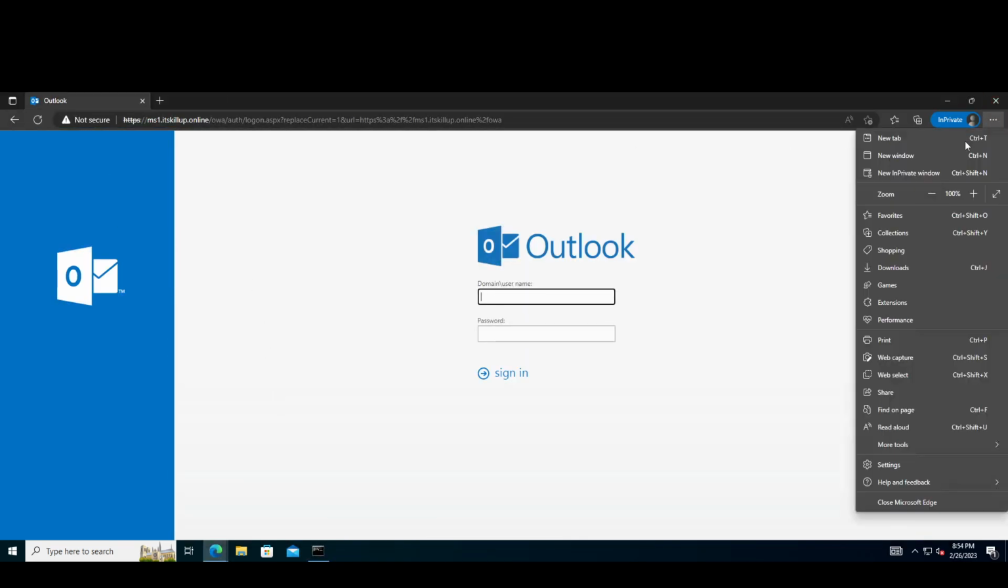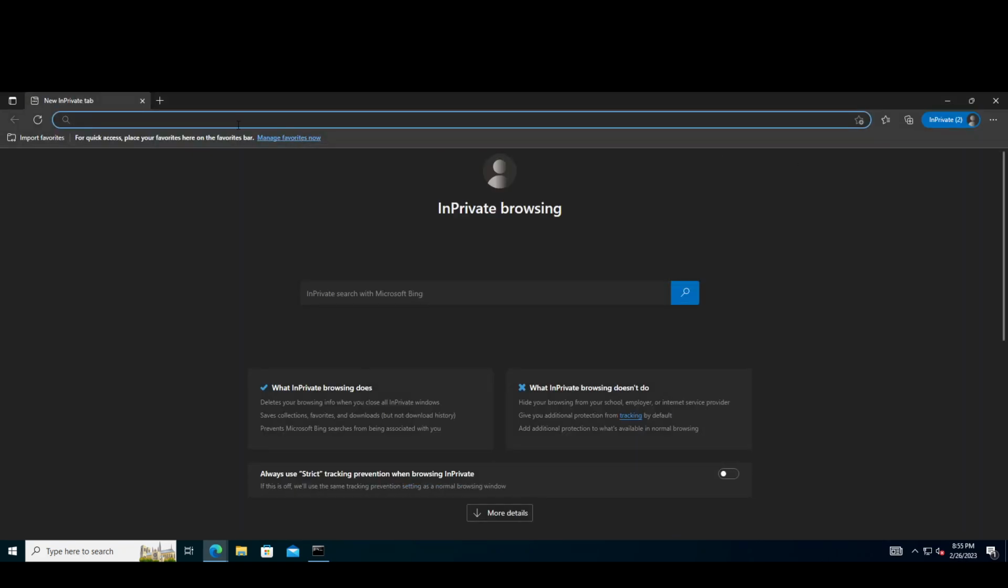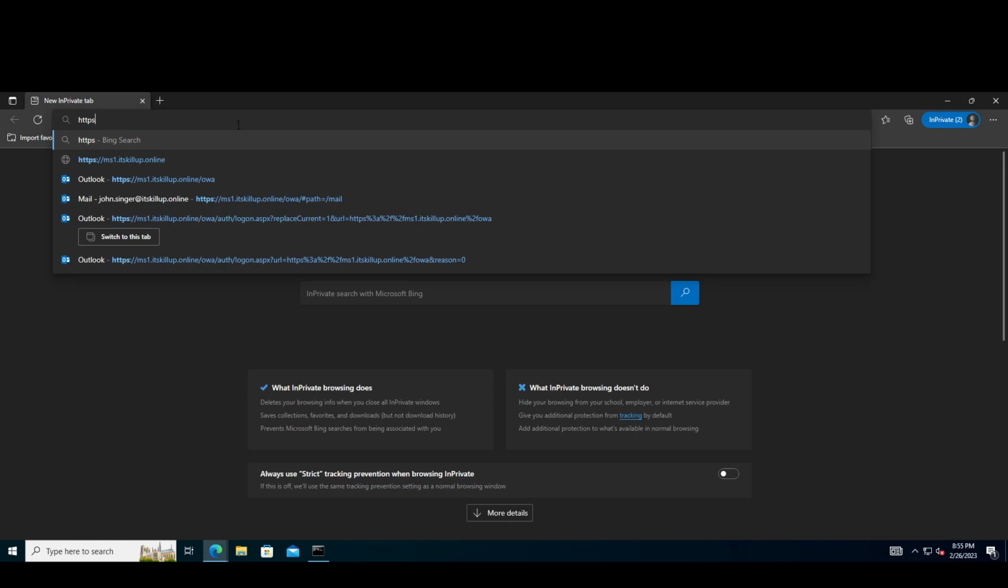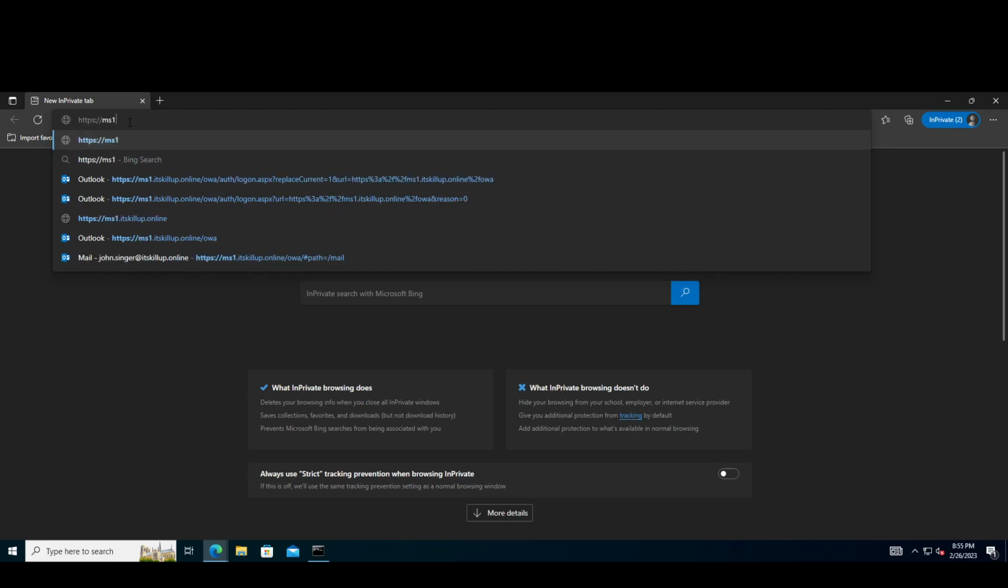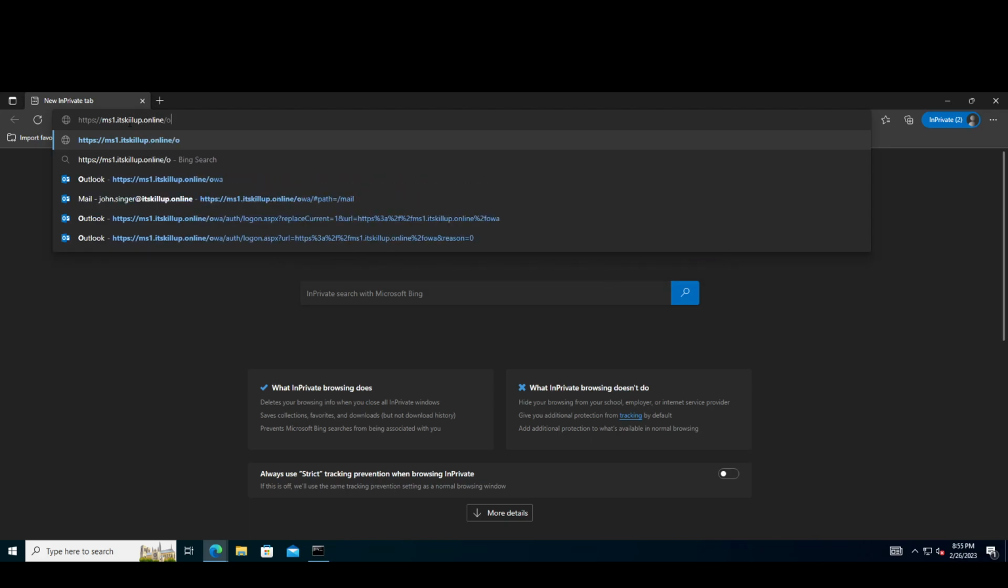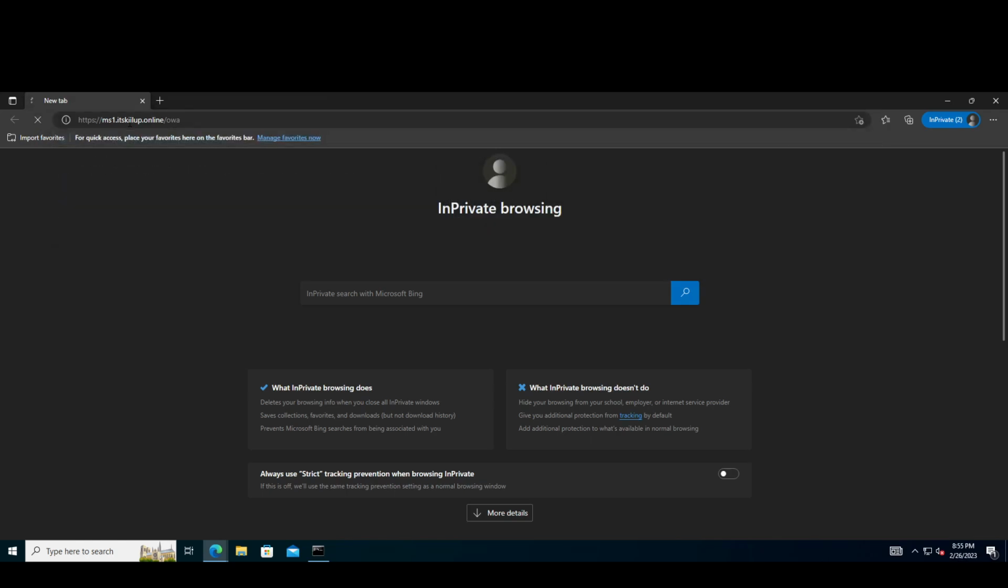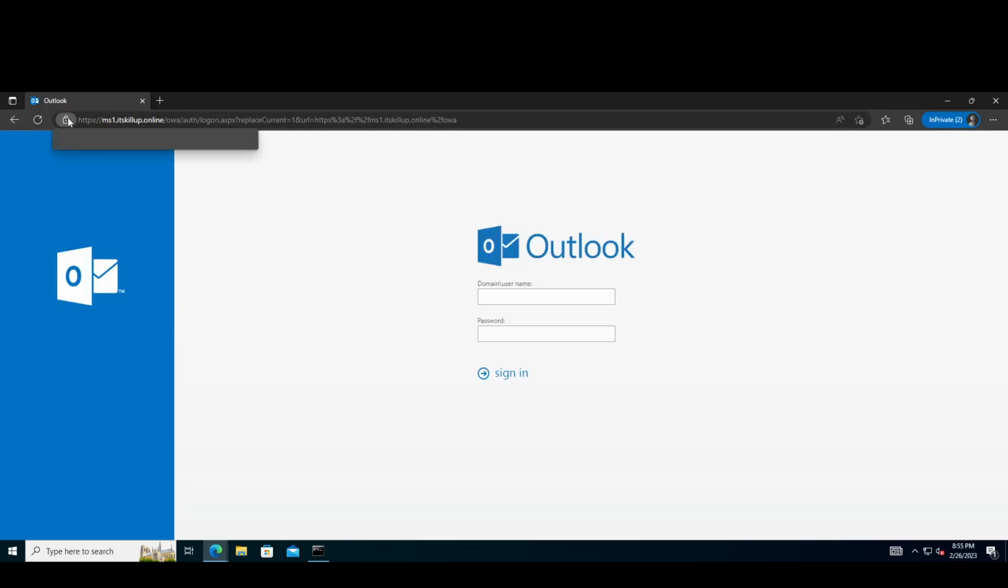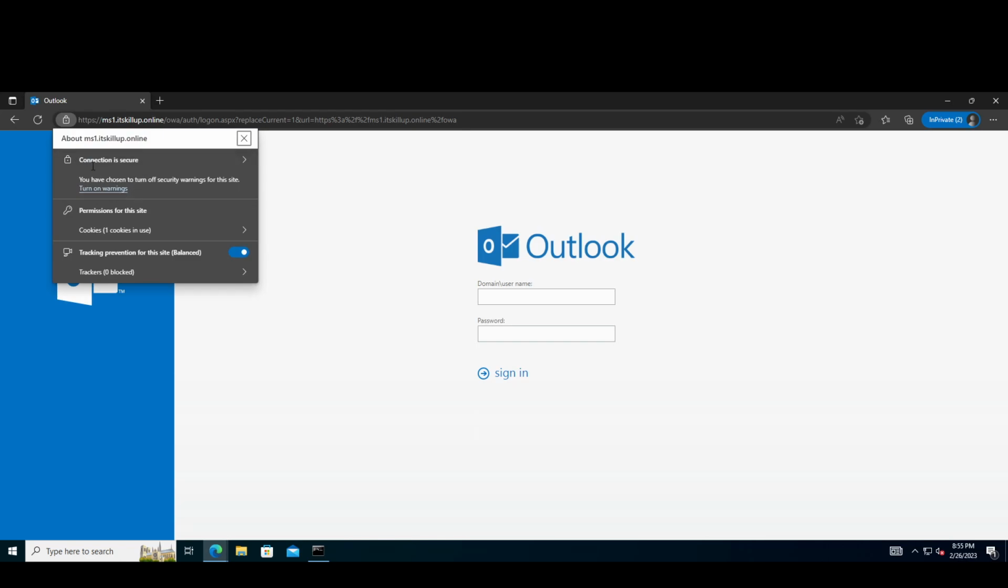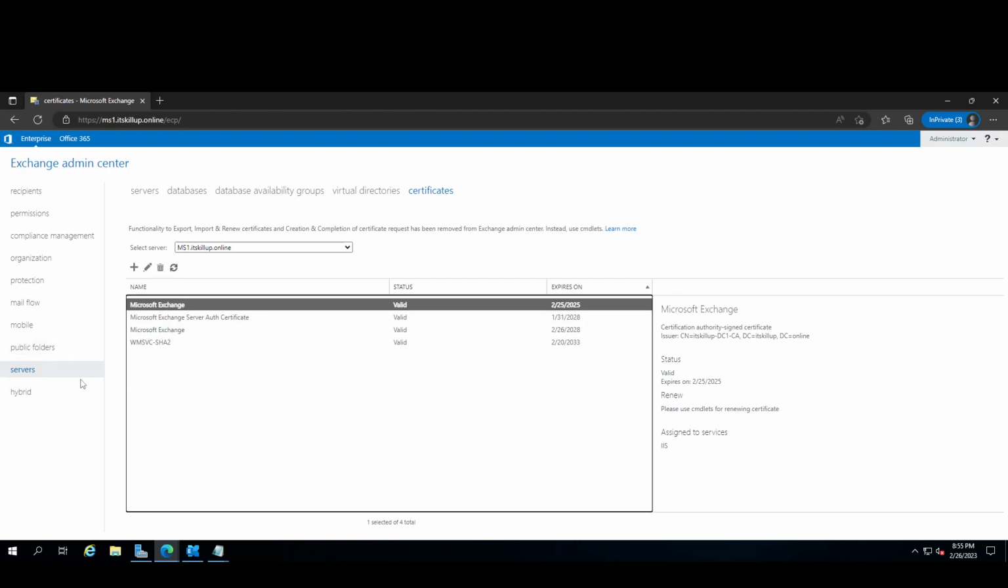Okay, now we go back to our Outlook and open a new private window and type https and then the same link. So again, our Exchange server host name, that will be ms1 dot our domain name, and slash owa for Outlook on the web. Here we go, we have our connection secured. As you can see here, our connection is secure. We deployed that certificate from here. So this is our certificate.